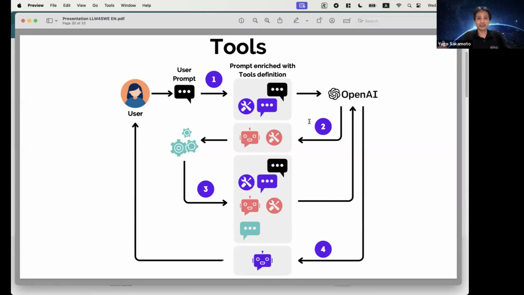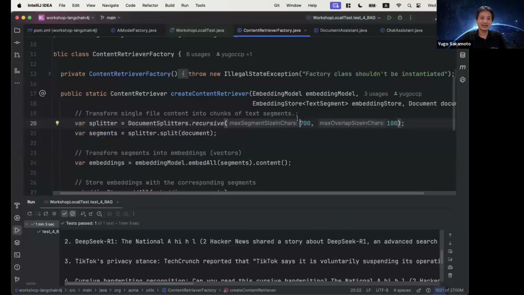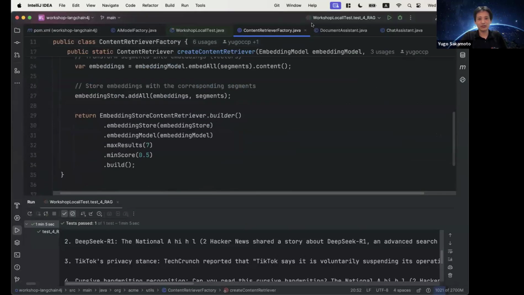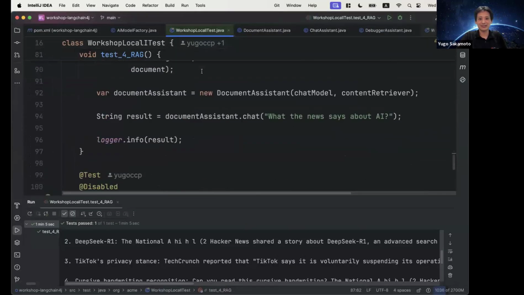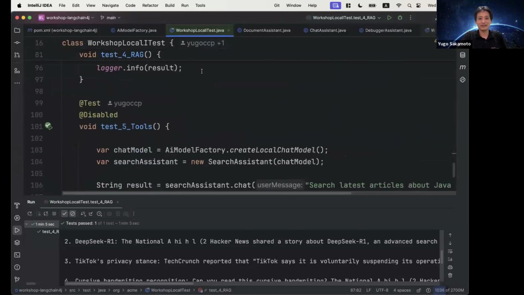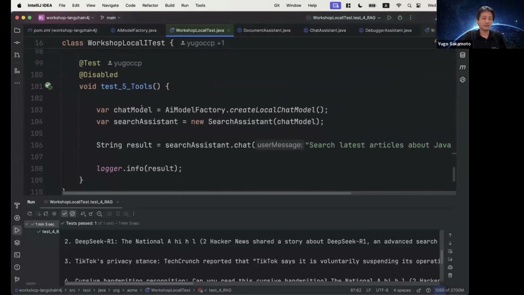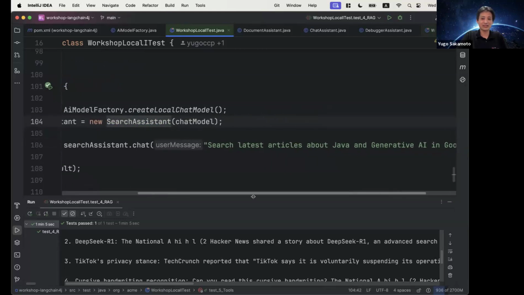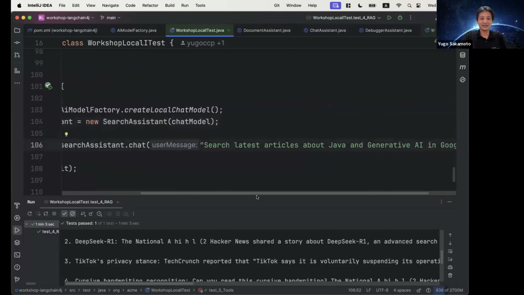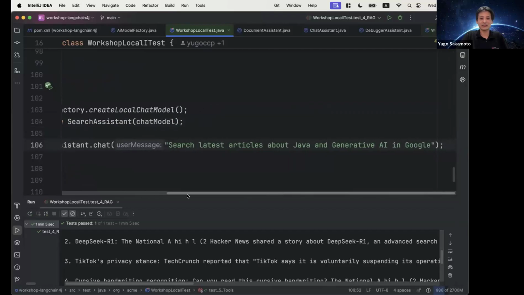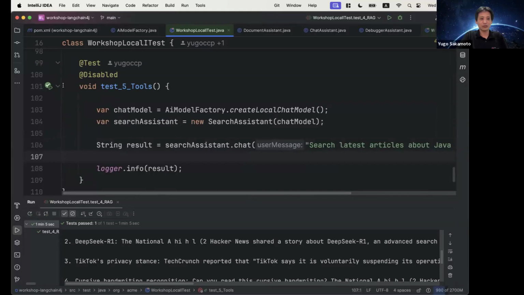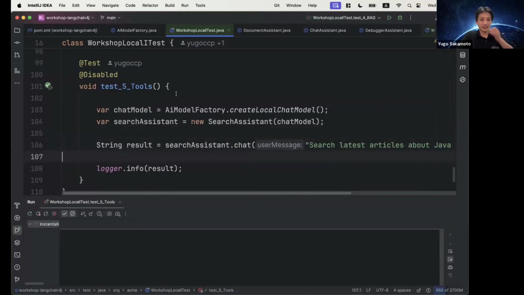If we want to see something similar working, we can go here to the test, test 5, which is tools. Same thing, I create a chat model, and I created something I called a search assistant, and I asked it to search the latest articles about Java and generative AI in Google. So let's see it working first, and then let's go to the detail.